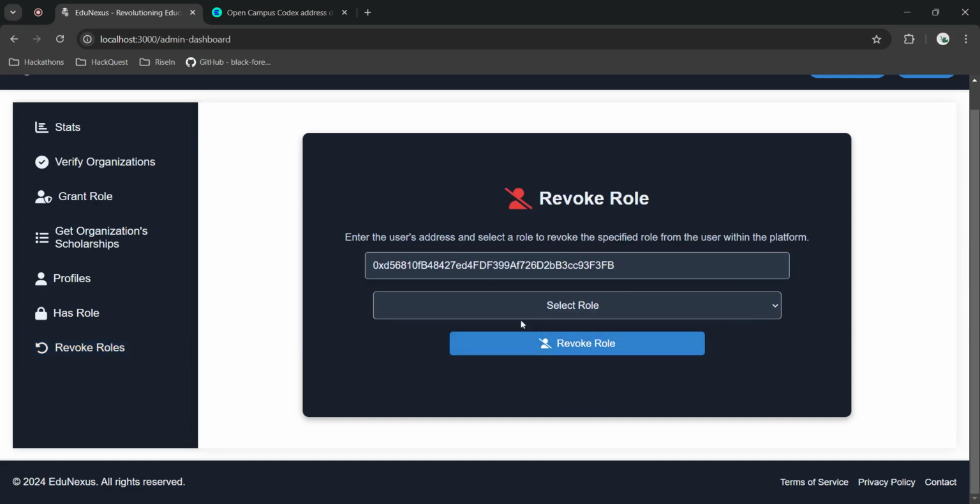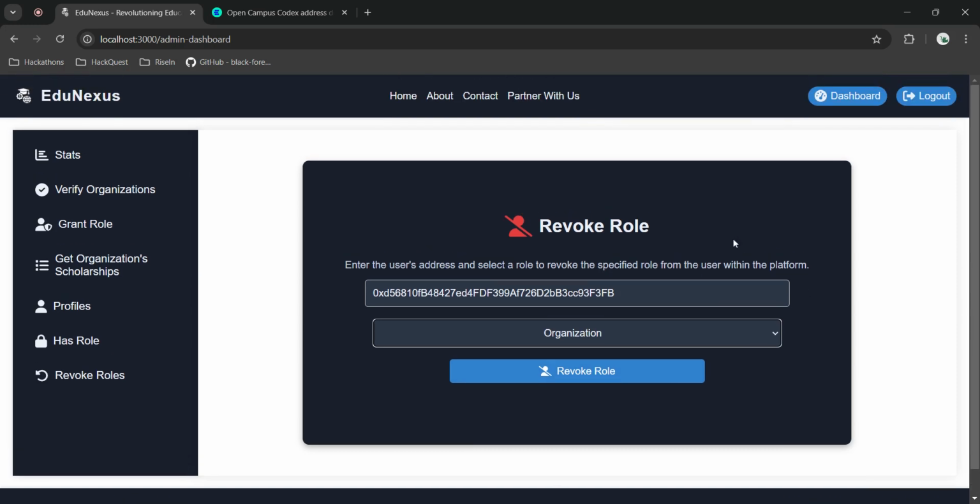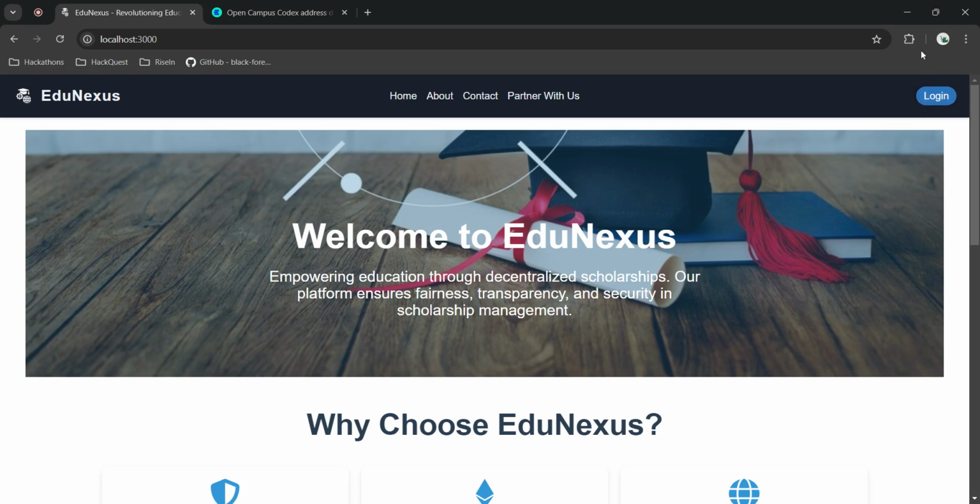And through this, you can revoke any role. Like if you don't want an organization because they have been doing some suspicious stuff, we can revoke the role and they will be removed from our website. So this is it for the admin panel. We can log out from here. Let's log into the interesting stuff, the organization dashboard. Let's connect to that. All right.